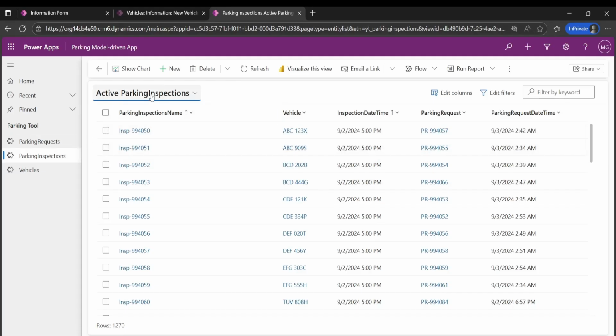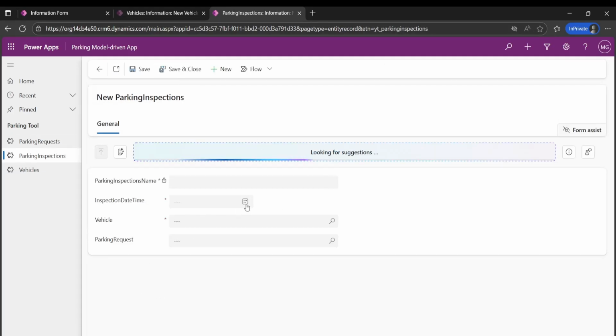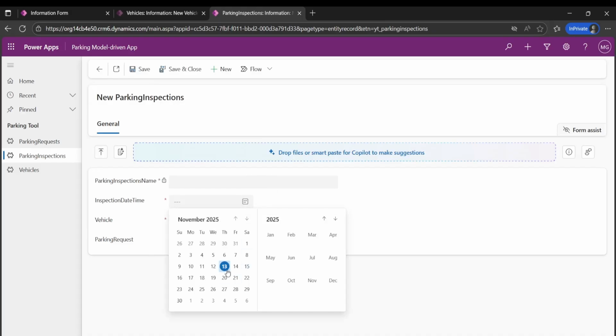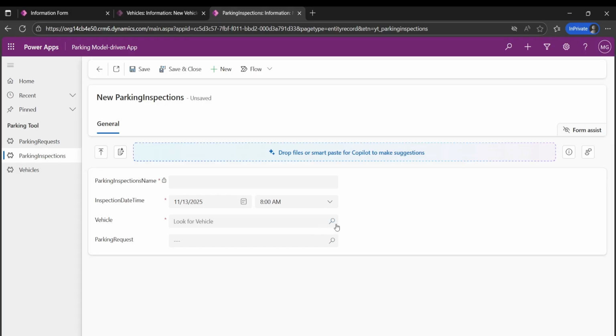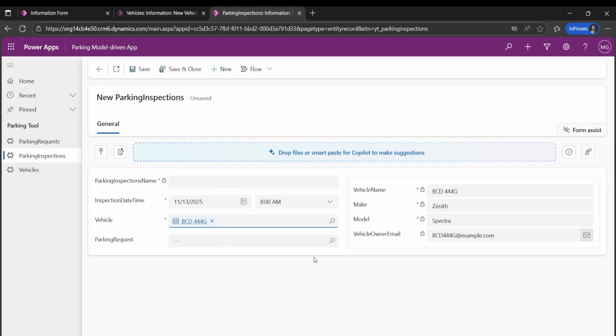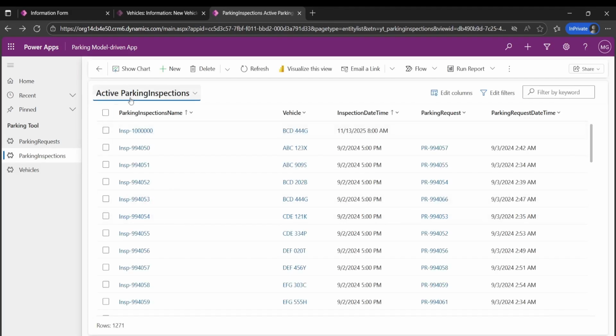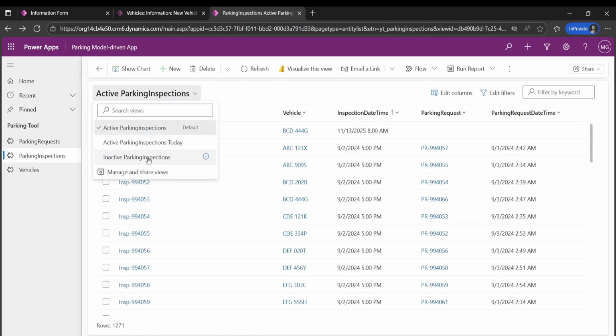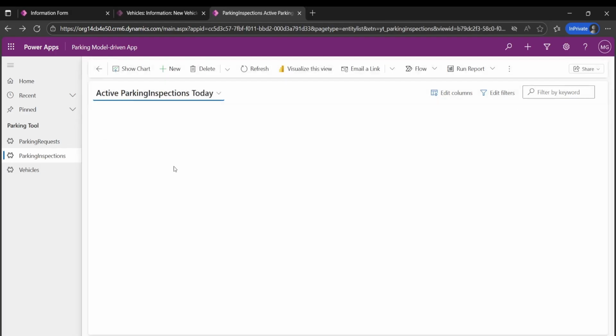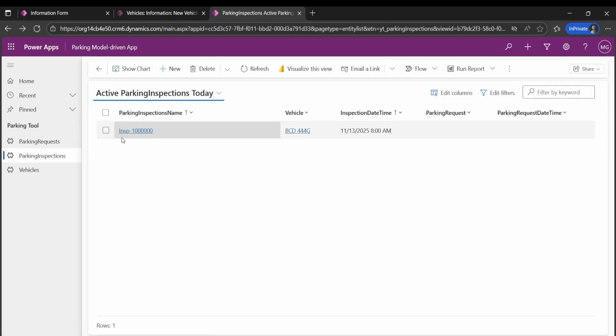So if I go to parking inspection now and I go new, I shouldn't be able to write anything. And inspection date, let's just say today, the 13th, at 8 a.m. We'll leave it at that. And vehicle, we'll choose this one. Parking request, we don't actually need to do anything. And I'll say save and close. And if I go to active inspection for today, it should be here. And as you can see, insp 1 million, so inspection 1 million. It does the auto number. So make sure that you just put it as read only.